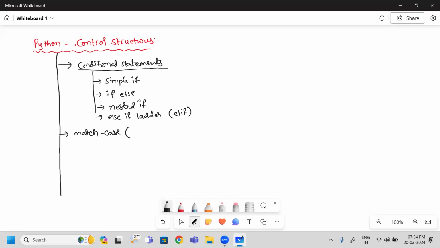This is newly introduced. This match case works from the 3.10 version onwards. If you execute this concept before the 3.10 version, it cannot execute. It will work from 3.10 onwards.